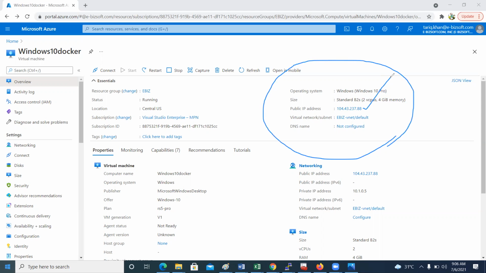But unfortunately, if I'm using this public IP address, my virtual machine will be exposed over the internet, which is not recommended, which is not secure.